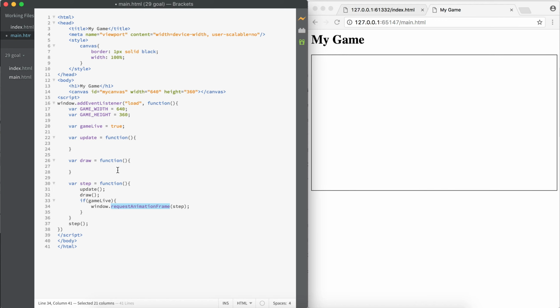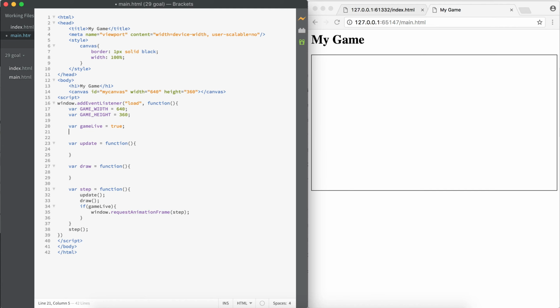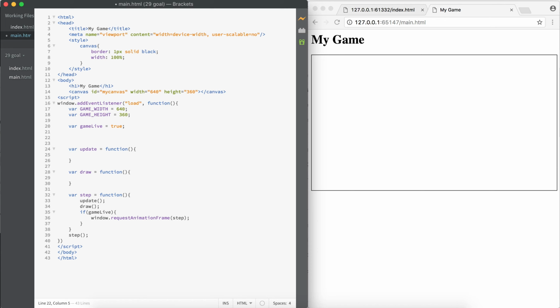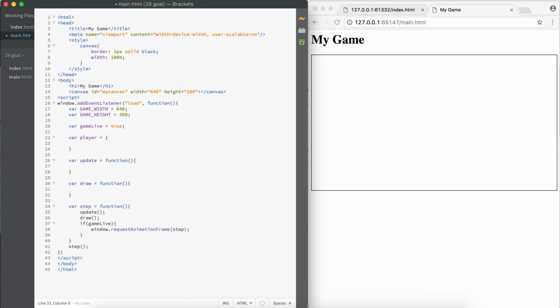All right. So what we want to start doing now is we want to start creating the player of the game. We're not going to quite see that player yet, but it's just like a box, just like you saw in the example there. So we're going to say var player. And we're going to make this player an object, so curly braces. And we're going to say x colon.